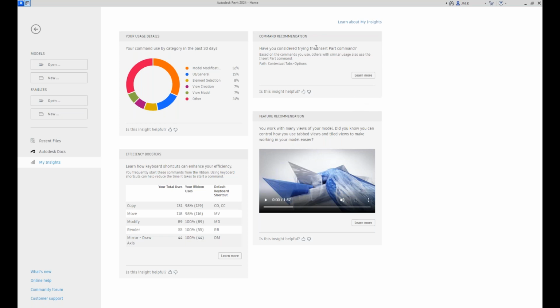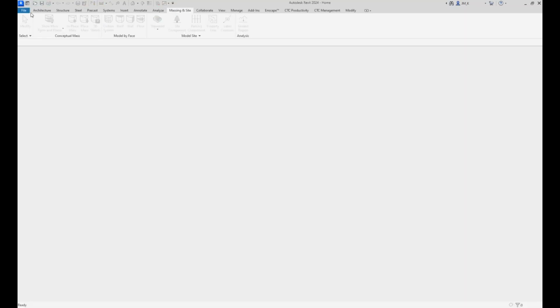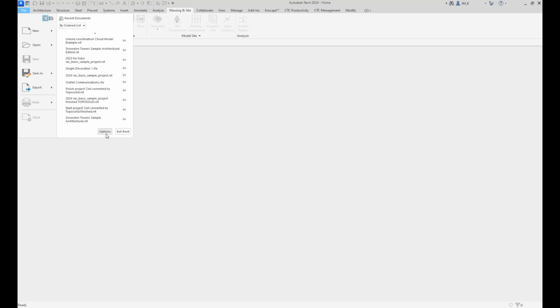So command recommendation, saying you've never used the insert part command in 24. So do you want to learn more about it? There's a feature that you could learn more about. You can play the video. But here is an interesting little bit of metrics because it shows me that I've used the copy command 131 times. 98% of the times I used the ribbon. I didn't use the keyboard shortcut, which is pretty shameful. So yeah, I'm not using these keyboard shortcuts at all, which maybe would be something to consider.